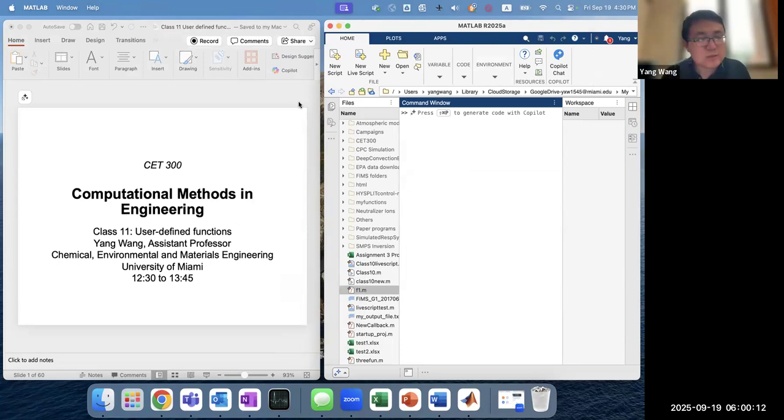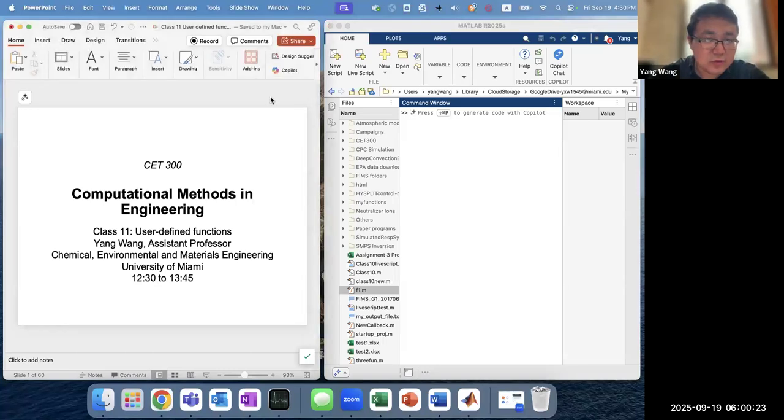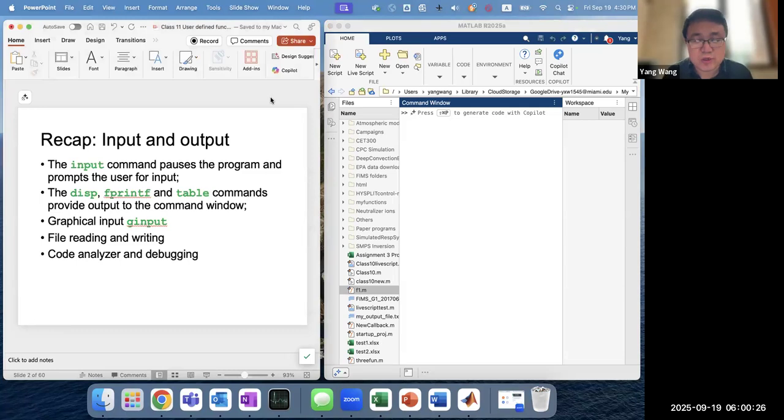Okay, hello everyone. This class we're going to continue our study of computational methods in engineering, and specifically we're going to learn about user-defined functions. As a quick recap of our last class, we covered the input and output formats in MATLAB. We introduced the input command to pause the program and prompt the user to input a certain value or string. We also talked about the display function, the formatted print function, the save print function, and the table function, to provide output under certain formats.